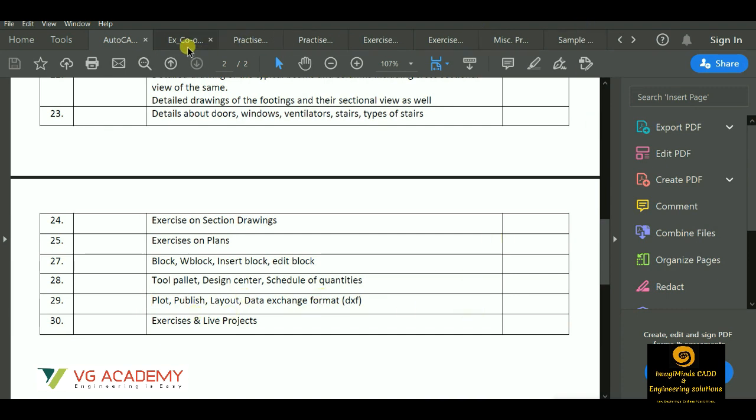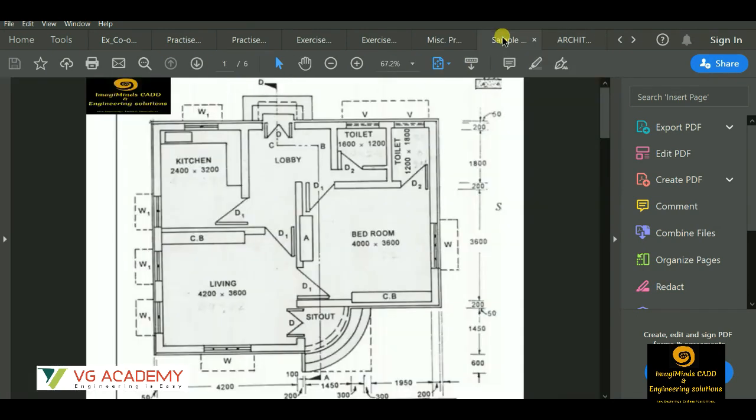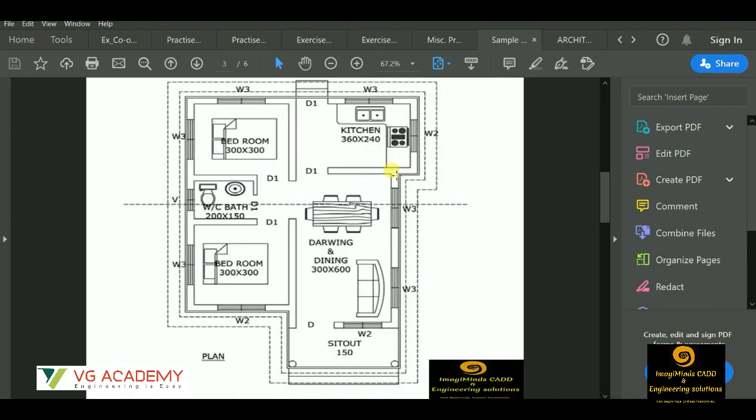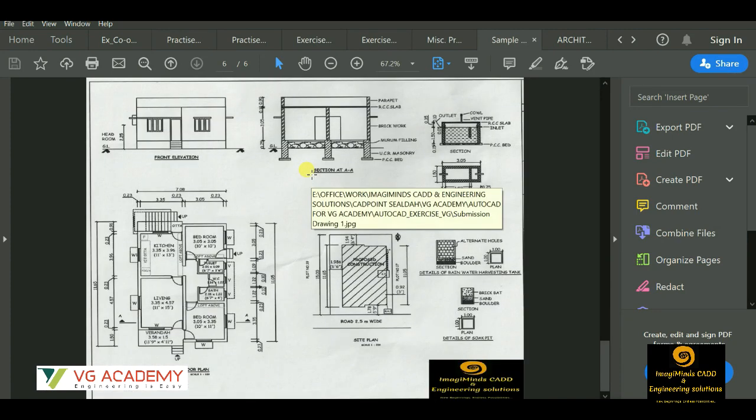And then we'll finish with the plotting. So let me show you some exercises, like what are the end products after you start with AutoCAD or after you complete this AutoCAD course. So this type of plannings will be covered, how to draw these plans, we'll be covering in this course in detail. Plan, elevation, section, you can say.